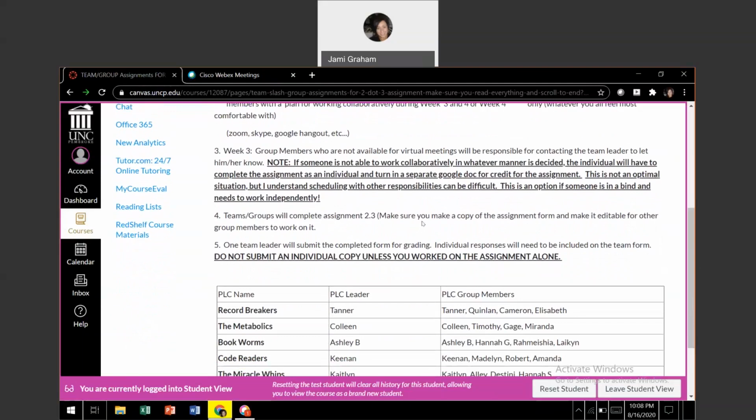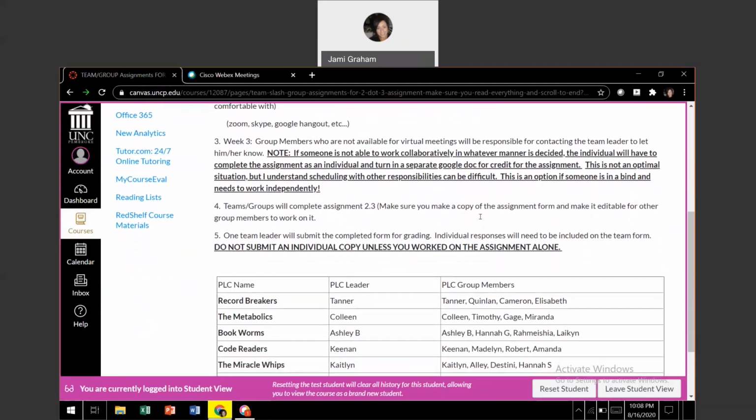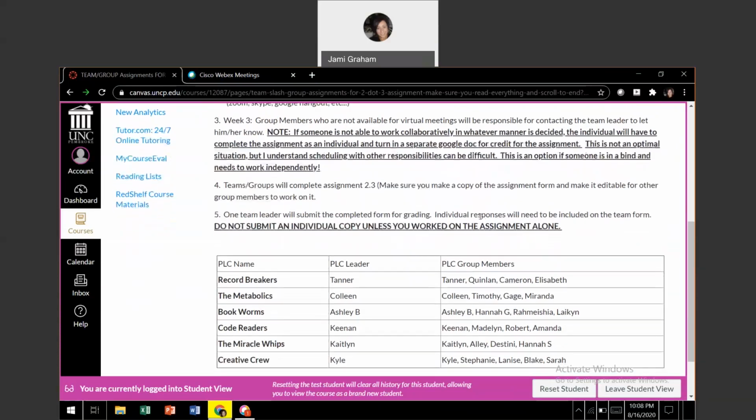But the teams are listed and they'll complete that assignment as a team. And what you have to do is you'll have to make a copy of the assignment because it's in a Google form, but it's in view only mode for you all. So you'll have to make a copy of it, and then you'll have to note your group within the context of your team and then submit it for your team. So the team leader will actually be the one to submit the completed form, and the individual responses will be on that one document. And I'll show you what that looks like in just a moment.